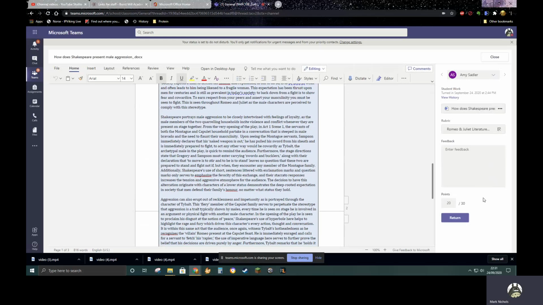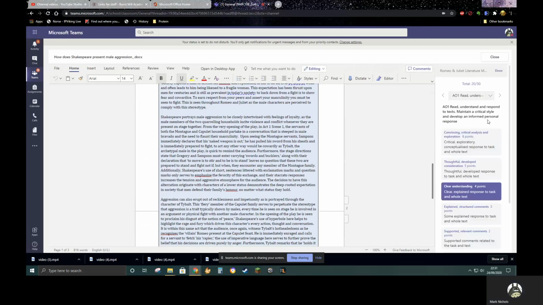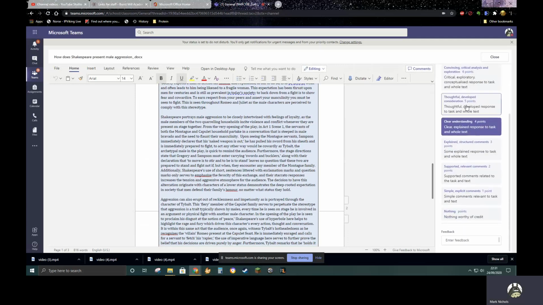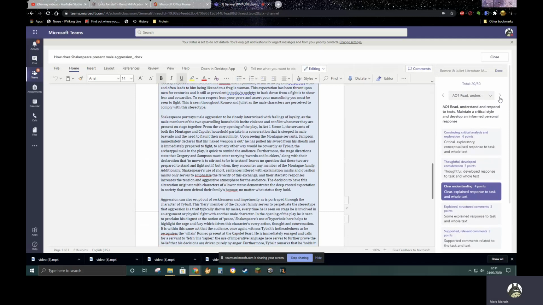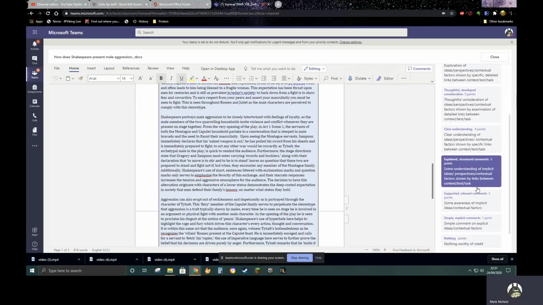So I've marked Miss Sadler's work. She's scored 20 points out of the 30, and that marries up with the mark scheme that AQA examiners would use. So I would say with confidence, this essay is worth 20 points out of the possible 30. And if Miss Sadler wanted to have that feedback, she can click on the rubric herself. She can view to see exactly what I thought of her work based on the rubric that we set up earlier.